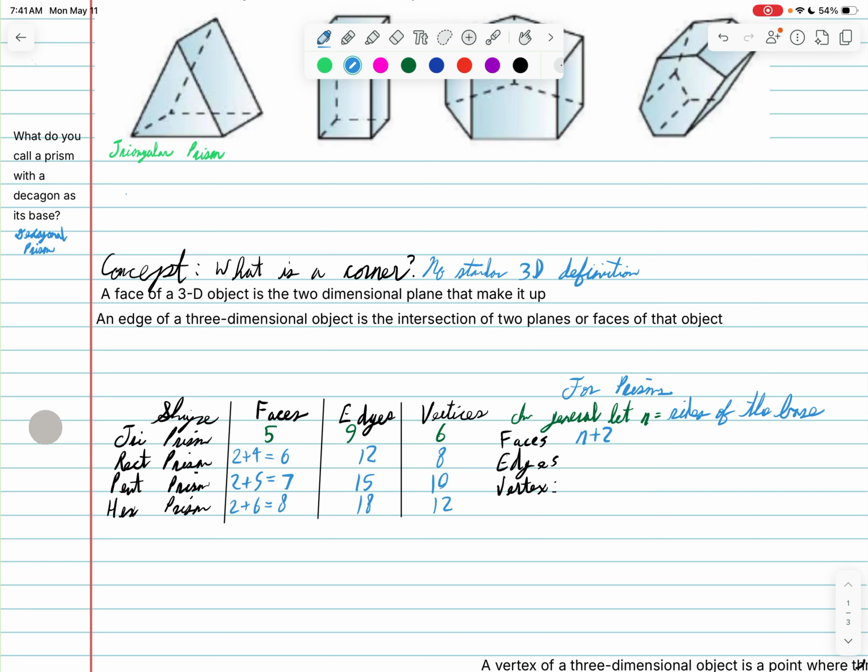The number of edges is going to be 3 times n. Notice triangular prism is 3. 3 times 3 is 9. 4 times 3 is 12, so that's 3n. And the vertices is going to be 2 times n. All right. With that said, we're going to pause right there. There'll be a second video for you to take a look at.